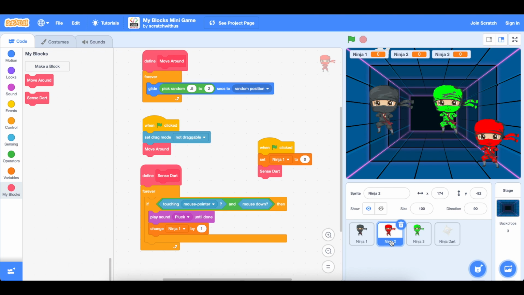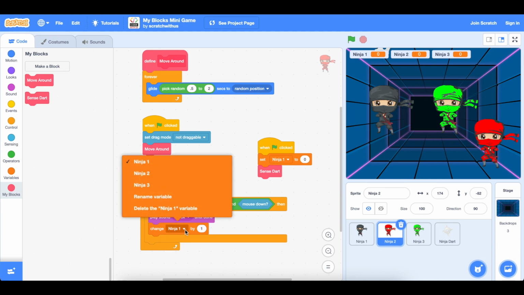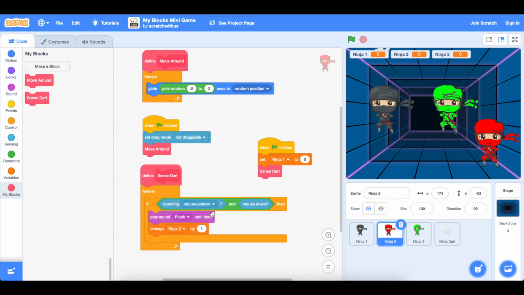After we copy and drop the code into the other 2 ninjas, we just have to make a couple small adjustments. All we have to do is change the variable blocks to read the right ninja value, because remember, they are all currently set to change only Ninja 1's score. So since this code right here belongs to Ninja 2, I'm going to change the variable from Ninja 1 to Ninja 2. And I have to do it one more time right over here. So we have to change the values of our variable blocks to say Ninja 2.